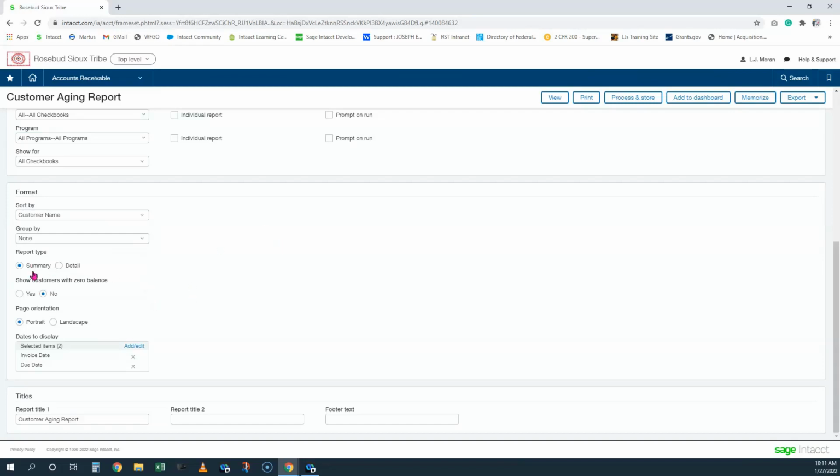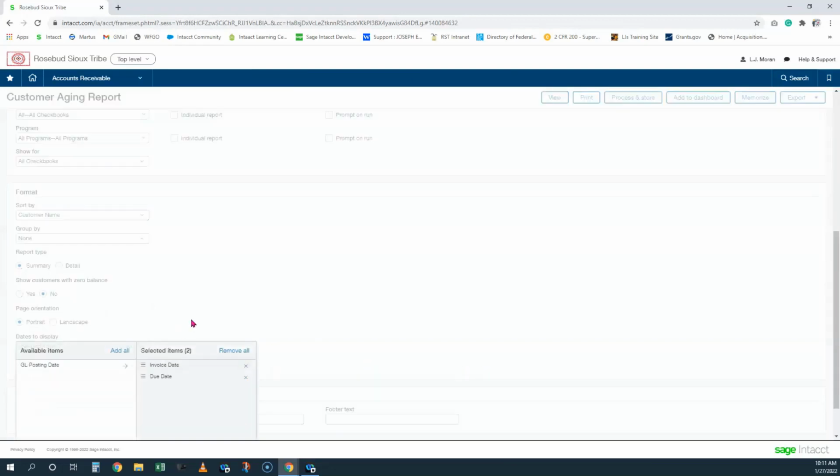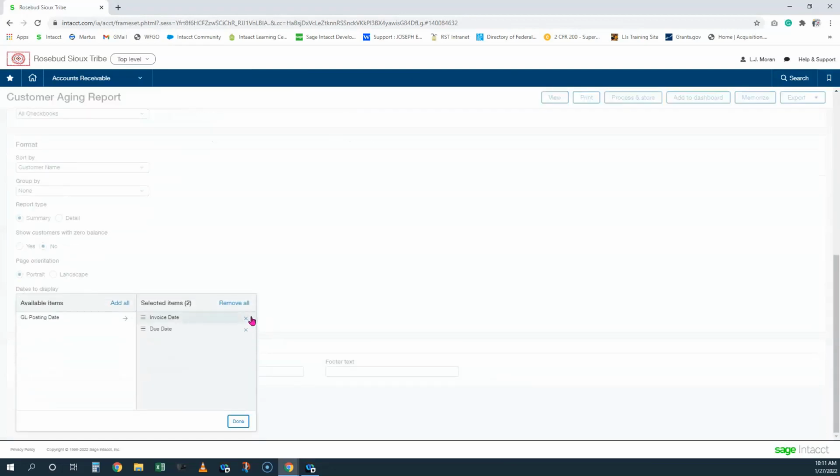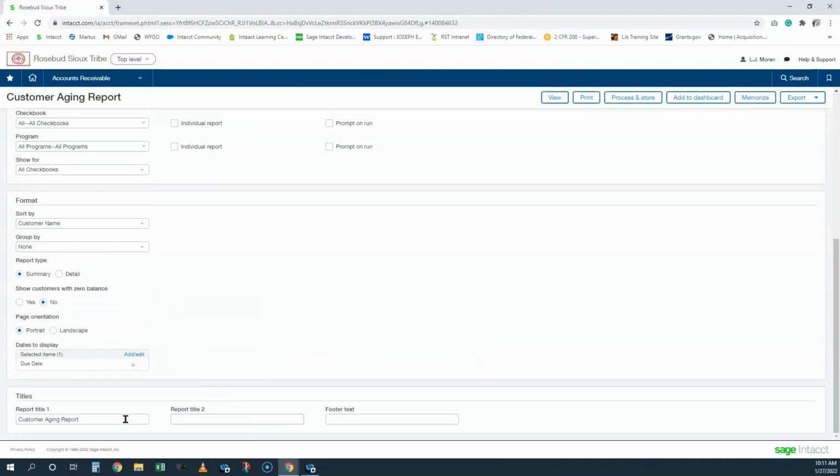We can choose if we want this report to be by summary or detail. Do we want to include people who don't have a balance with us? Probably not. For printing purposes, do we want it portrait or landscape? And then finally, what dates do we want to display? So I've got invoice date and due date. You can click to add or remove any of the dates that you'd want not to be included. So if I just wanted the due date, I've got due date. And then lastly, I can give this report a title.